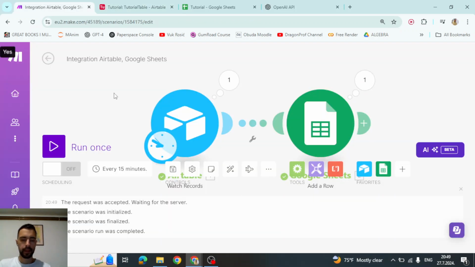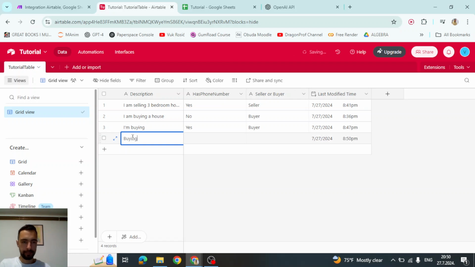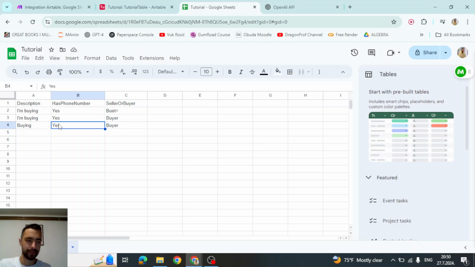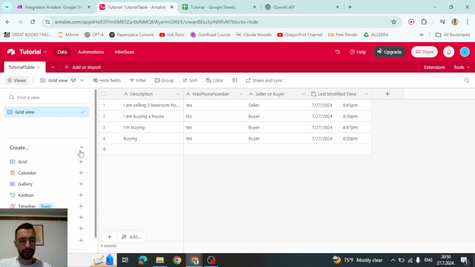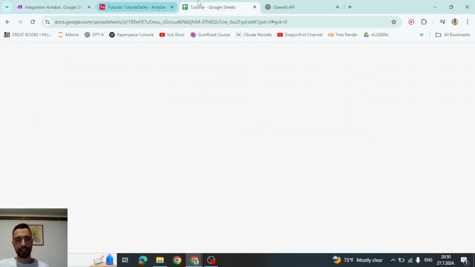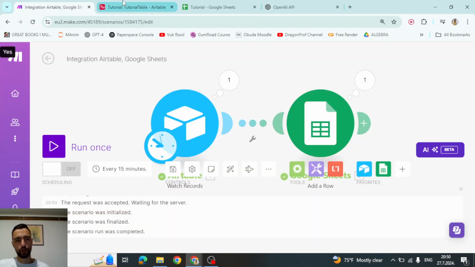I'm not sure. The reason it wrote something else is because I clicked run once too quickly, before this updated. So if I go here and say buying, yes, buyer, once I update, I don't wanna click immediately, I wanna wait, and now everything is fine. I'm not sure exactly what it was, because right now if I do it again, it works properly. If I delete a bit and then say again, all changes saved. I think I just clicked too early before all changes were saved. And now you can see that it updates properly. I think I just clicked Make.com too early before this was saved.